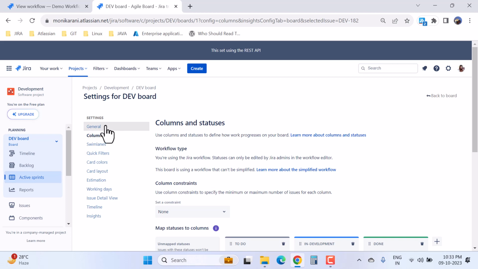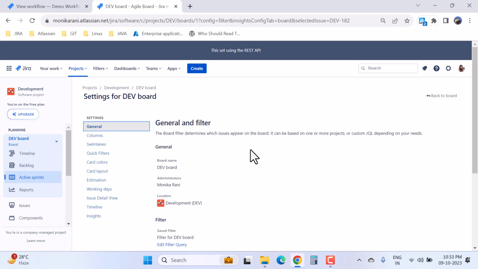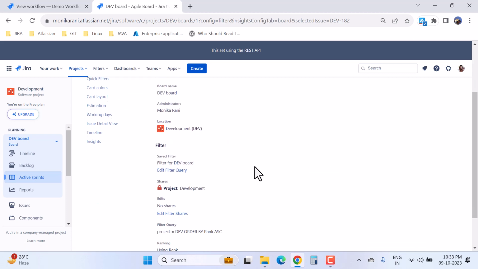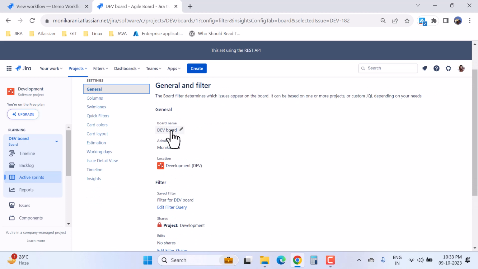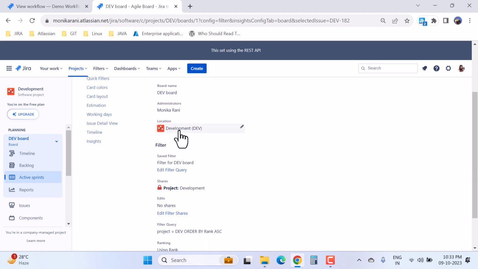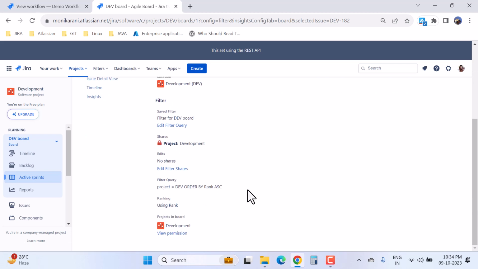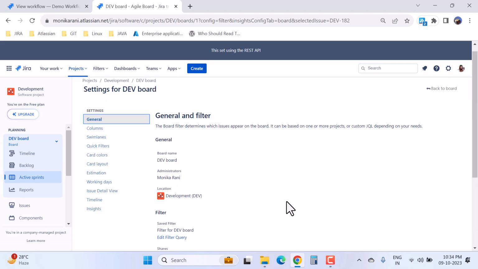Here, the first one is general setting. What we have in the general setting is the board name that you can add. You can change the admin of the board and the location of the board as well, and this is the filter of your board. You can edit the query as well, and here we have other options too.